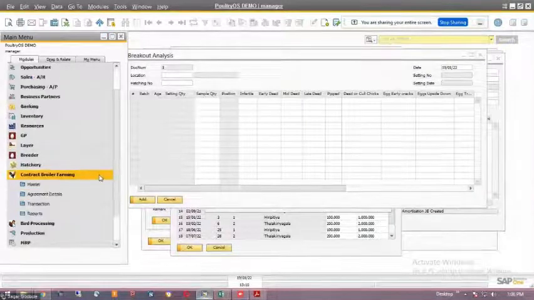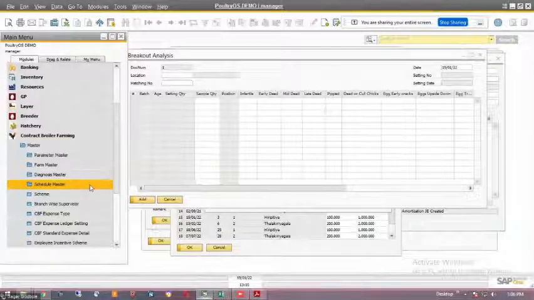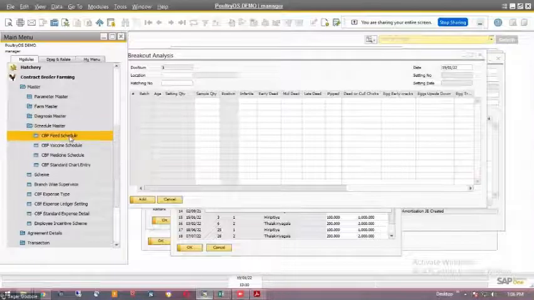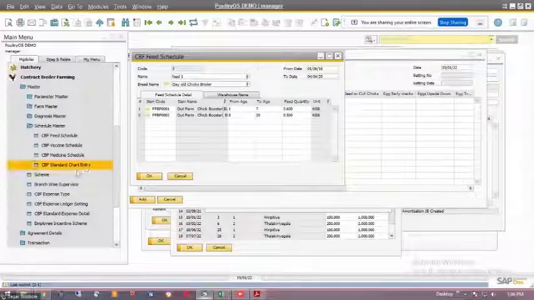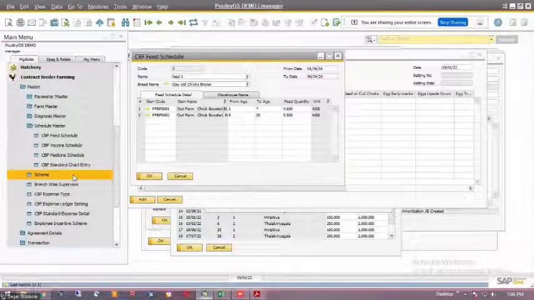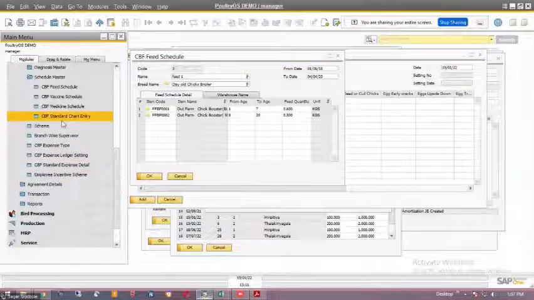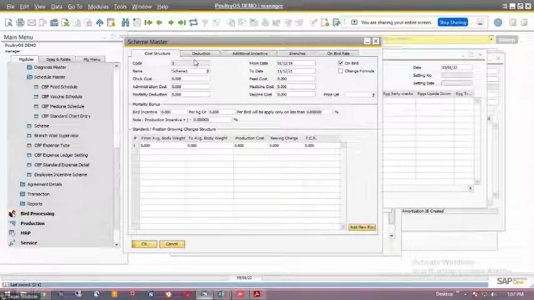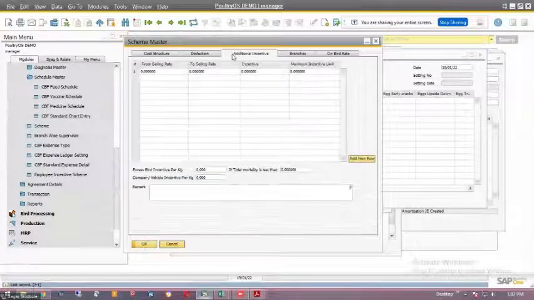Now, after hatchery, we come to broiler farming, where again the system is very, very configurable. If you see, we have different standard schedules depending on the breed. Then for contract farming and own farming, we have different objectives. For contract farming, we have entire scheme management, which can allow you to have deductions, incentives and so on.